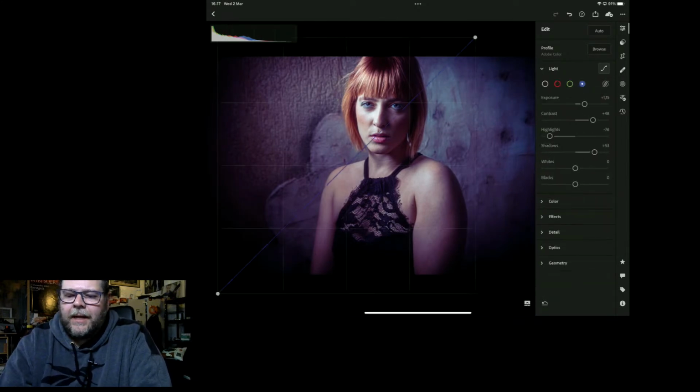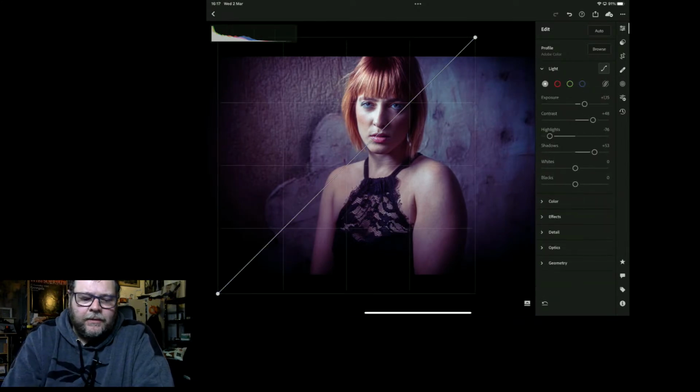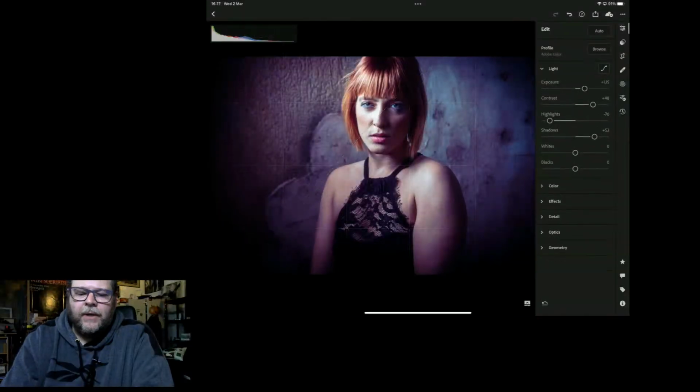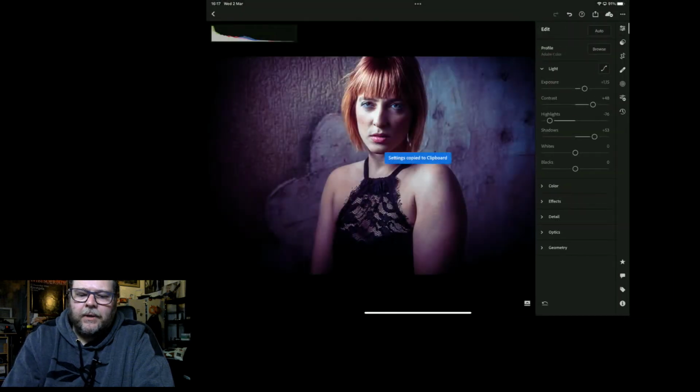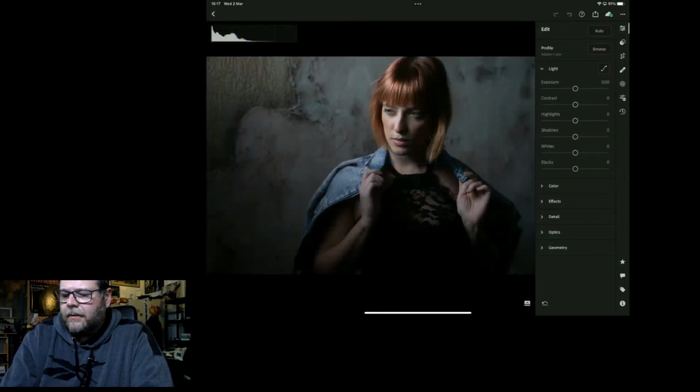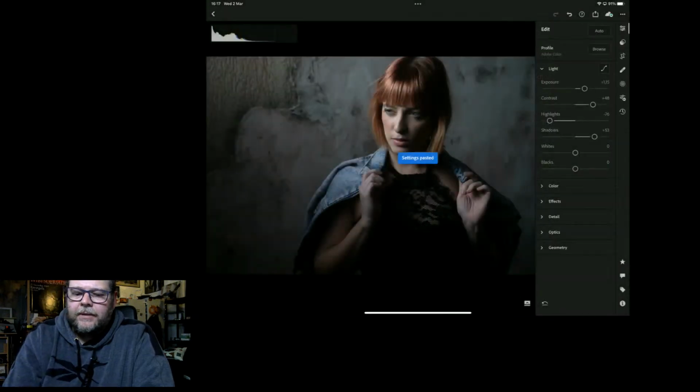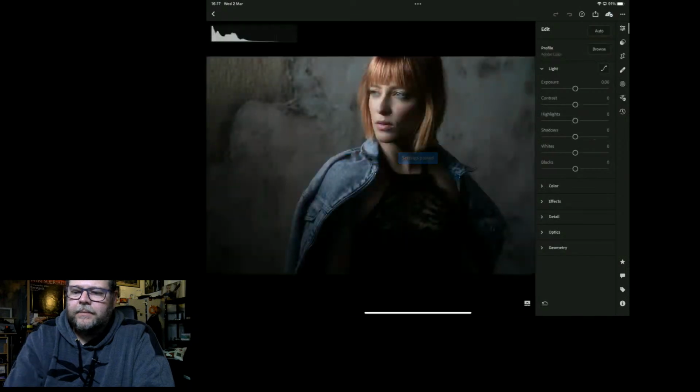So let's go for light, and let's do a little bit of curves. A little bit in the shadows, a little bit in the highlights. There we go. Love it. Okay, copy settings. Go for paste. Awesome. Now this is the slow way.